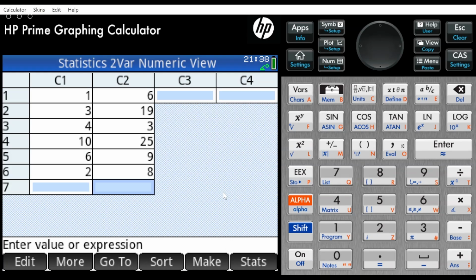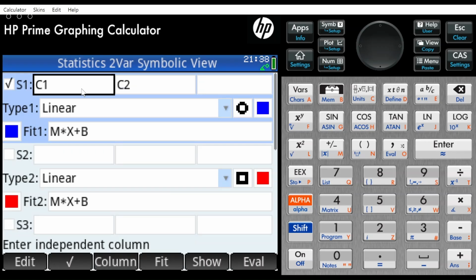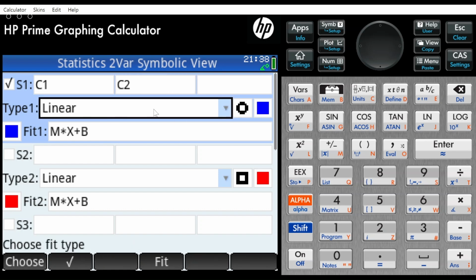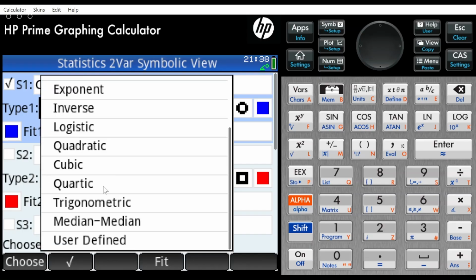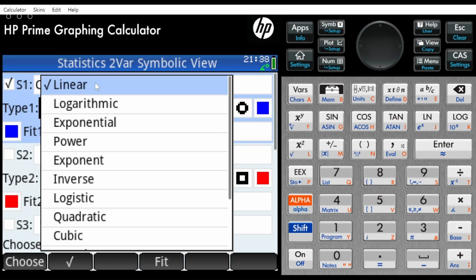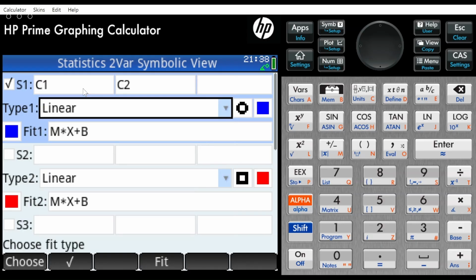If you need to create a regression line for the values, first go to the Symbolic View and check if your setting is correct. So make sure you are taking the data from the correct column. So this is the IV column and this is the DV column. Also make sure to check if the type of regression line is what you want. So here are the options here. In this case, I want a linear regression line, so I select linear here.